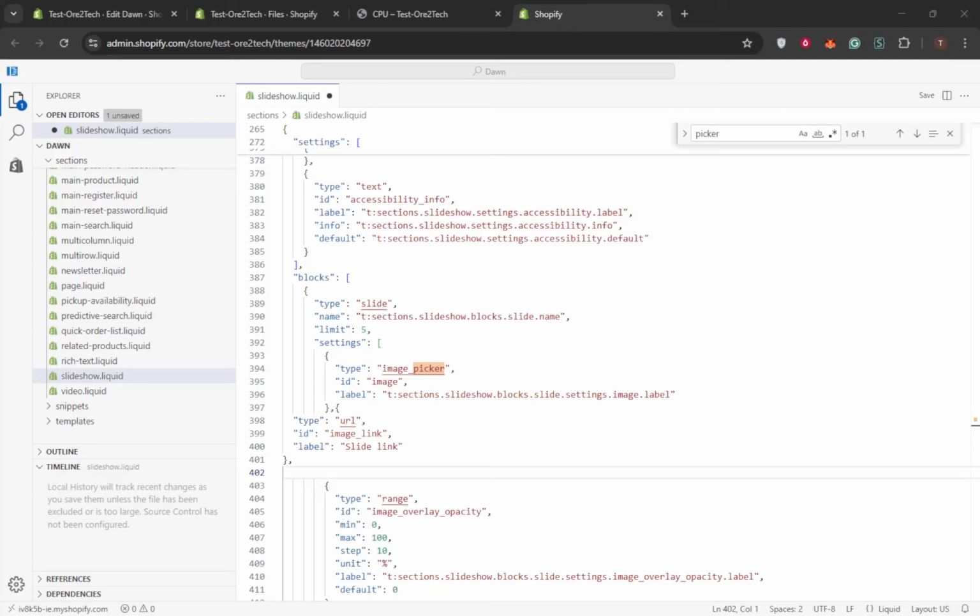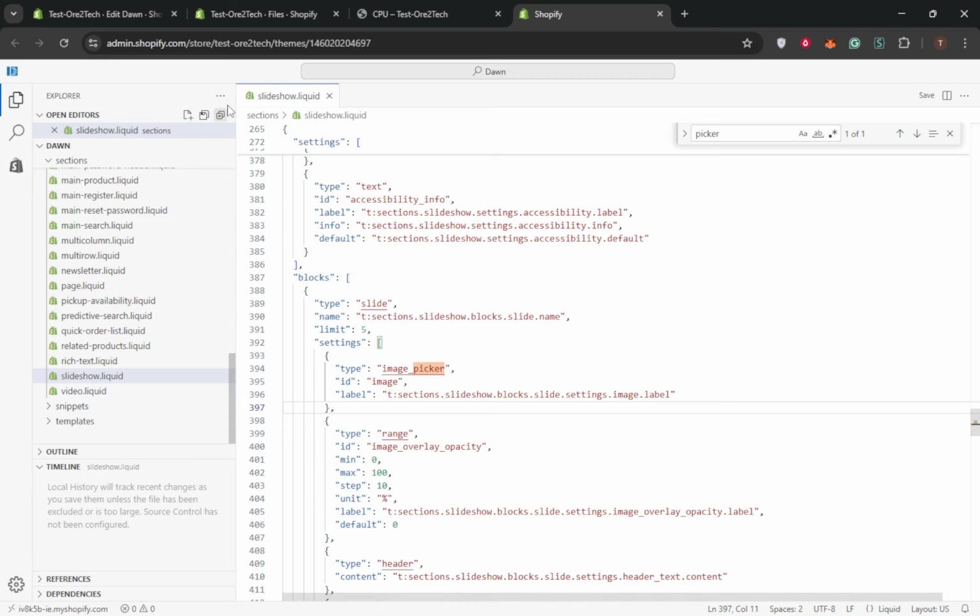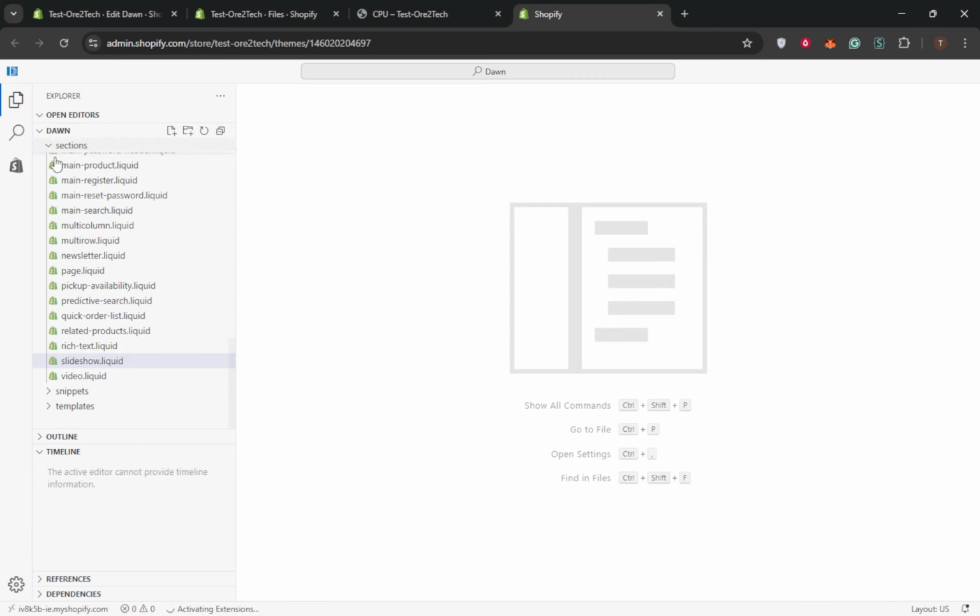In today's video, I'm going to teach you how to make slides clickable in Shopify Dawn theme. If you want your slideshow images to act like links, so a click takes shoppers to a product, collection, or any page, you can do it with a quick, safe edit to the slideshow section. We'll work inside your theme code.